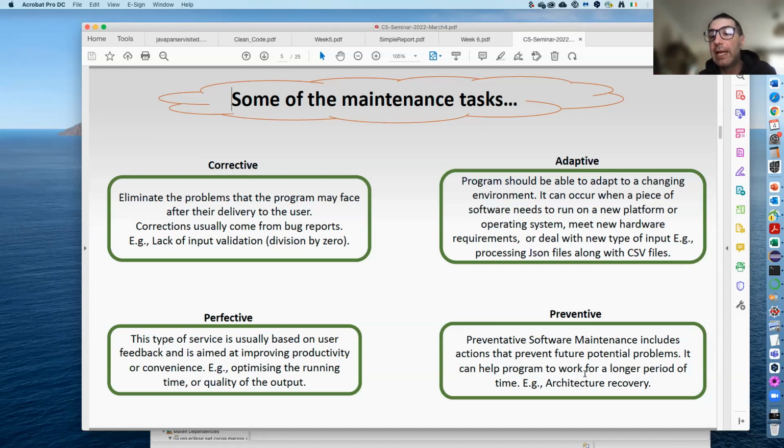Adaptive is when a new functionality or a new module is required to be added into the current system. Let's say that your software system used to deal only with CSV files, and now the input data is represented as JSON. So you need to be able to add that functionality to deal with JSON files as well.